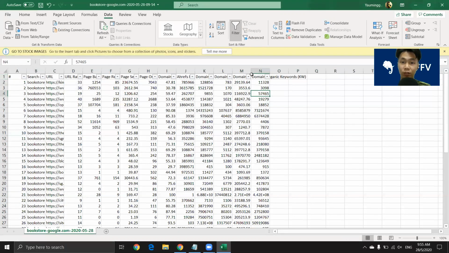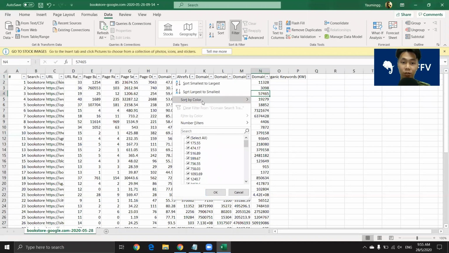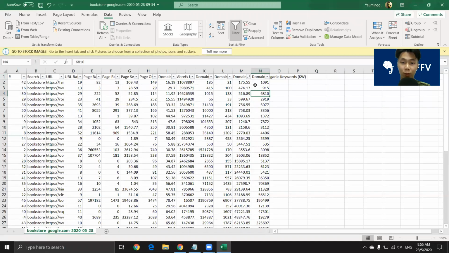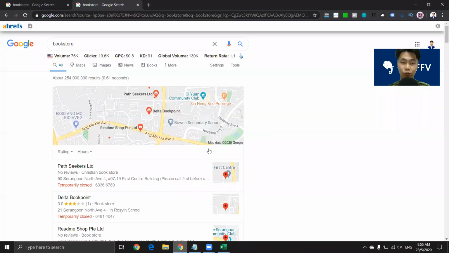So I can even filter and see which website has the least traffic going to the domain and stuff like that, right? So this is a very, very useful tip. So that is the second tip.